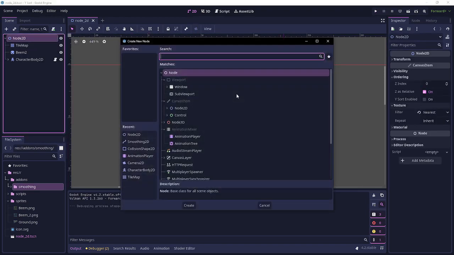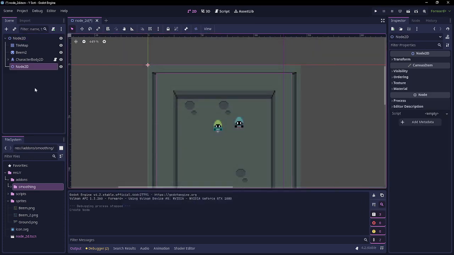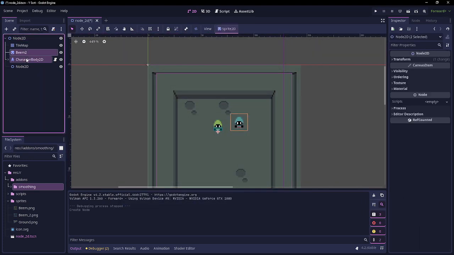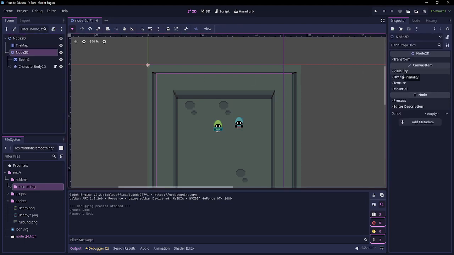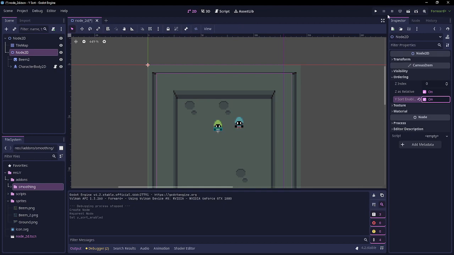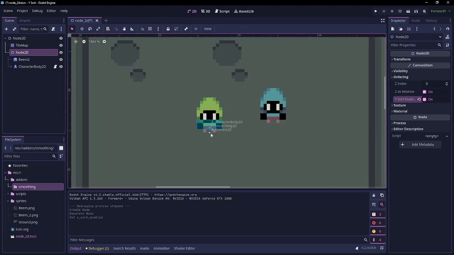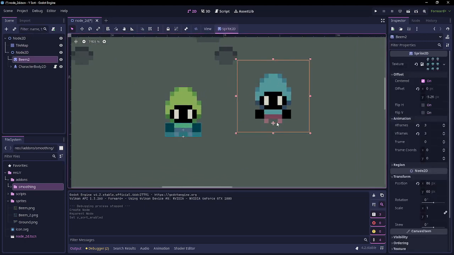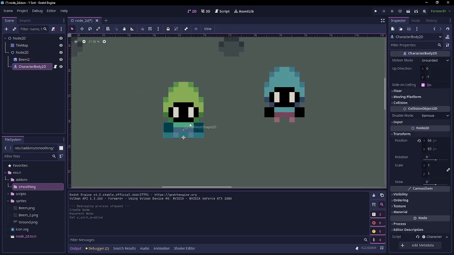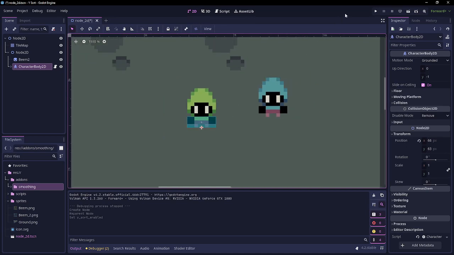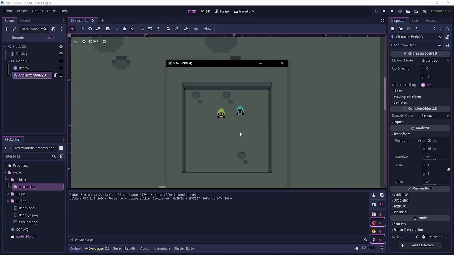We'll create a new object. We will call it a Node2D. We will put both of the characters under it, and then we will go into ordering and we'll do Y sort enable. And because of where the actual center parts of these are, so on this character it's right below the feet, and on this character it's also right below the feet. Now whenever they cross over each other, they will go behind or in front of each other depending on where on the screen they are.